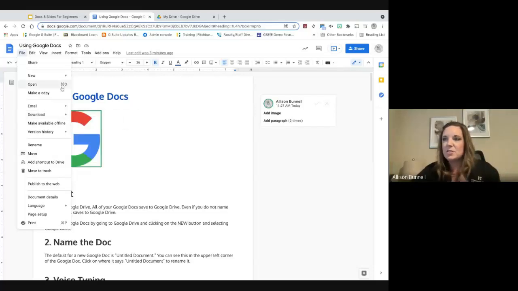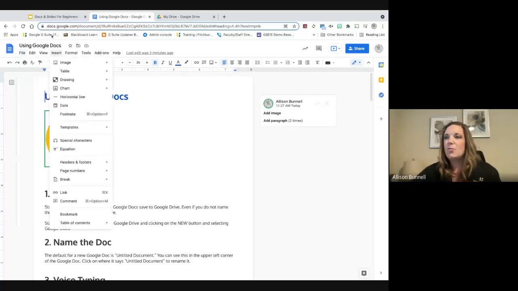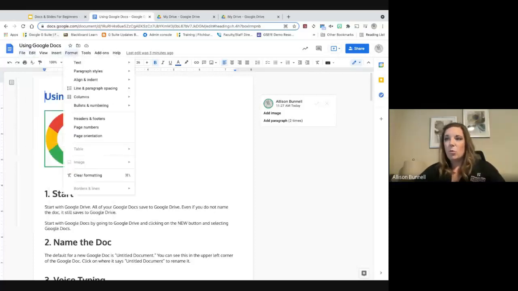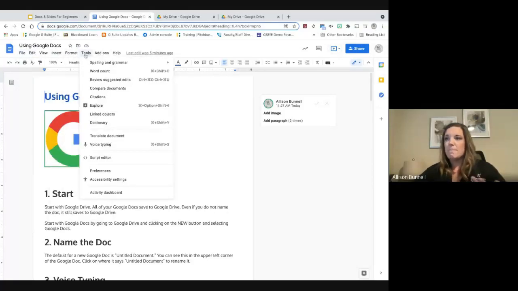So I think everything else is pretty obvious here. Want to make a copy, kind of like the save as, and so forth. That's all here. The normal header, footer, and so forth. In the tools, again, this is the citations. There's your Explore in another place. We talked about voice typing. So there's some great ideas there.